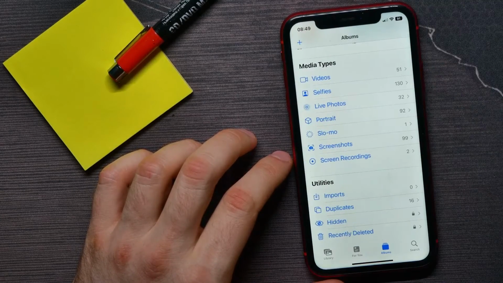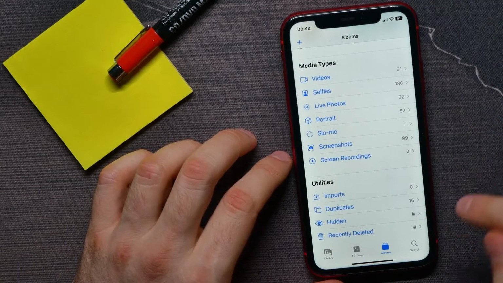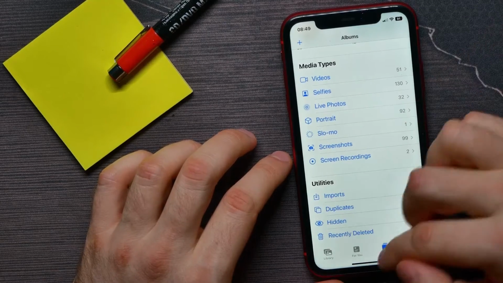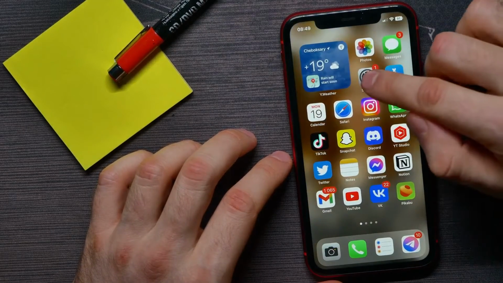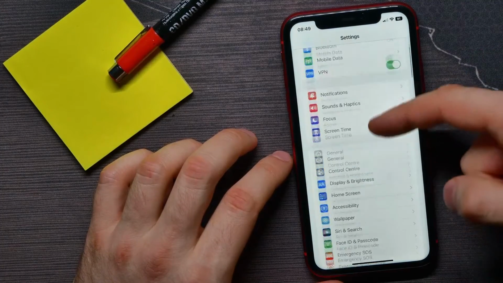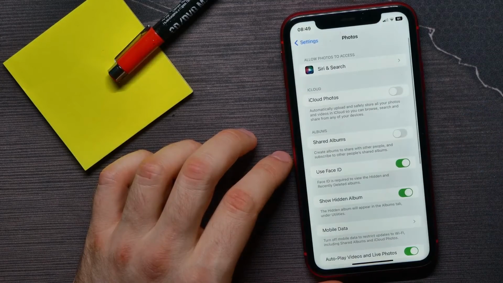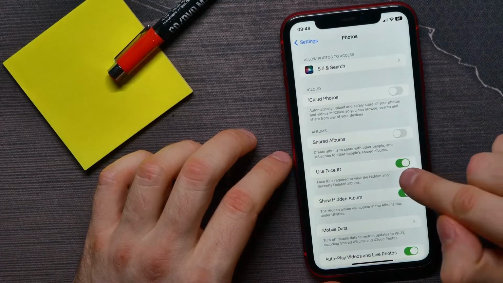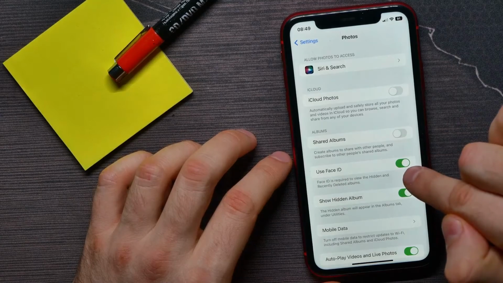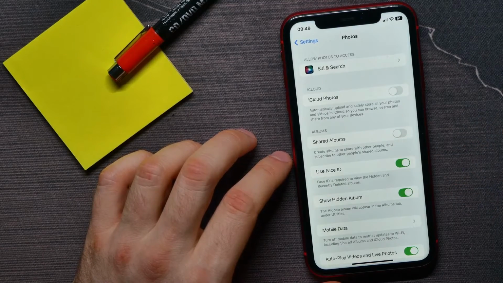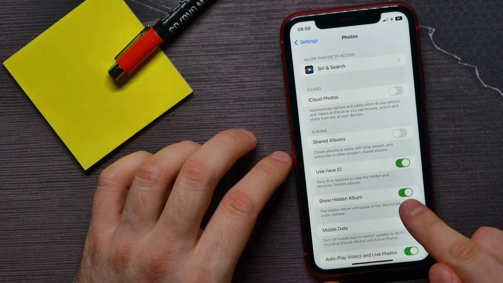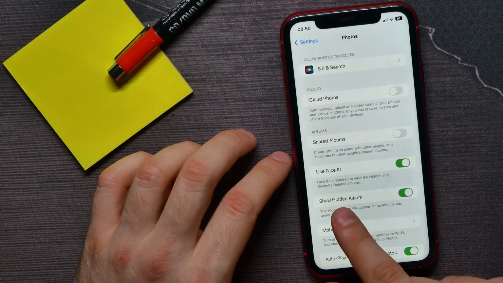So now let me show you how you can lock that album or even hide it from here. To be able to do that, go into Settings, then scroll down until you find Photos, and here first you can enable Use Face ID feature to lock that album, and from now Face ID is required to view the hidden and recently deleted albums. And also here you can disable that option, Show Hidden Album.